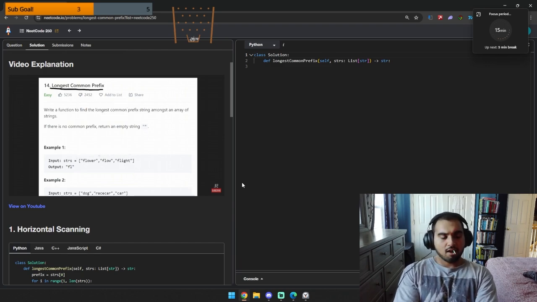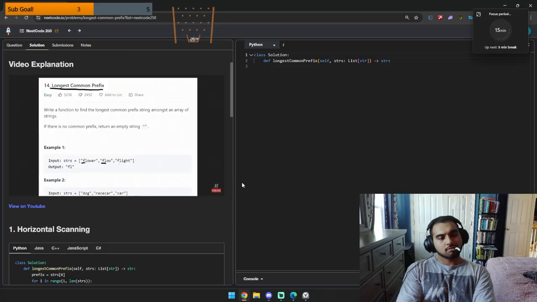So, what's the intuitive way to tackle this problem? Well, look at the beginning, right? All three of these strings start with an f, right? So f is a common prefix among all of these strings. Let's look at the next character, l. L is the second character in all of the strings. So another prefix that's common among all the strings is FL.